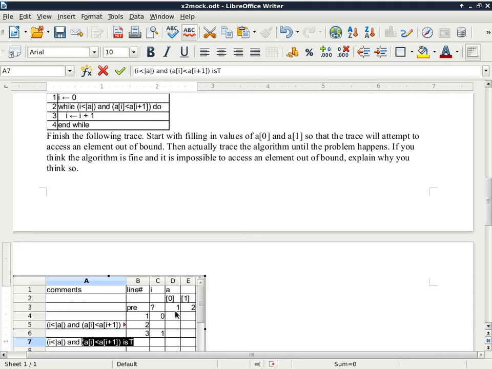But when I try to evaluate the right-hand side, I have to access a[I], but I is 1, so I'm accessing a[1], which is not a problem. The array does have element 1, but the other side of the comparison is attempting to access a[I+1]. I is 1, 1 plus 1 is 2. In other words, I'm trying to access a[2] in this case, which does not exist. The array only has 2 elements.